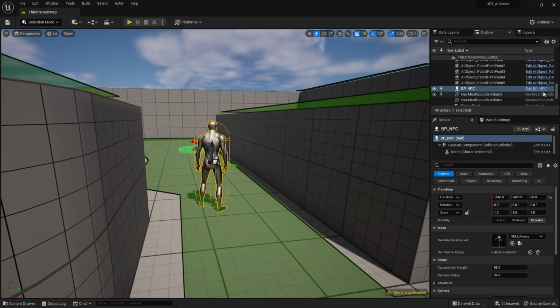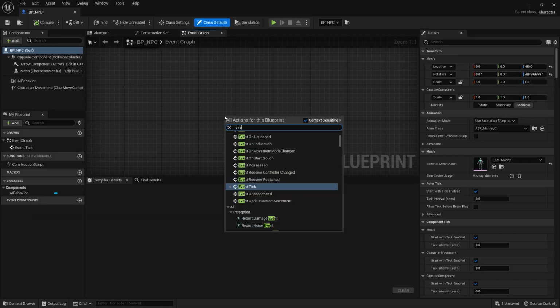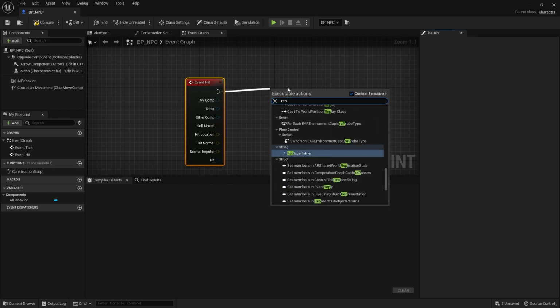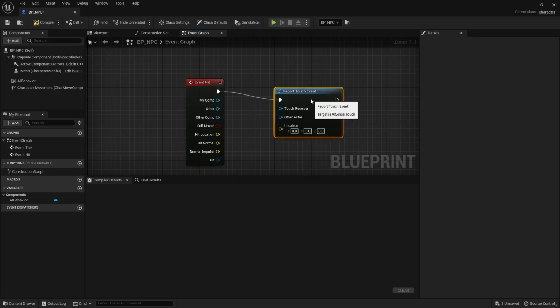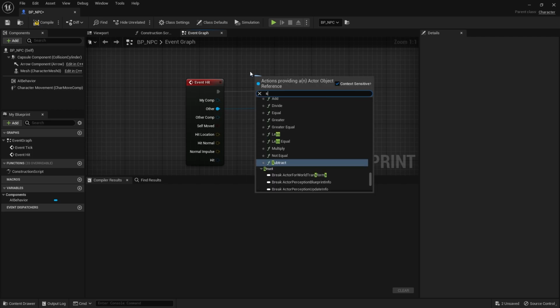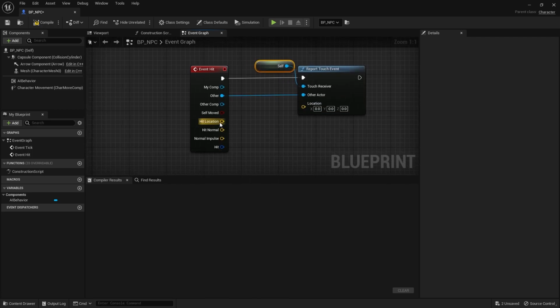Go into your NPC, and we're going to add the event hit, which is an event that triggers when anything bumps into the character. And we're going to do report touch event. Now, report touch event only exists in engine version 5.1 and higher. If you're in anything lower than that, this does not work and you won't be able to do this in Blueprint. It's only a C++ thing, which is really annoying, but hey-ho, that's what they did. But here we've got report touch event in 5.1 now, finally, so we can use this. On here, we've got touch receiver and other actor and location. The other actor is this other here. The touch receiver is going to be self, and the location is going to be the hit location. We'll just plug that in there, and that is it. Hit compile and save that.